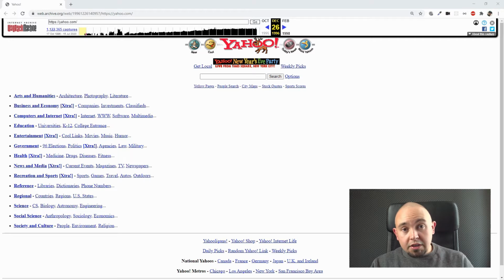That is how Yahoo looked back in 1996. We can see a search area, some small image above, and a catalog with some links. And that was basically it.